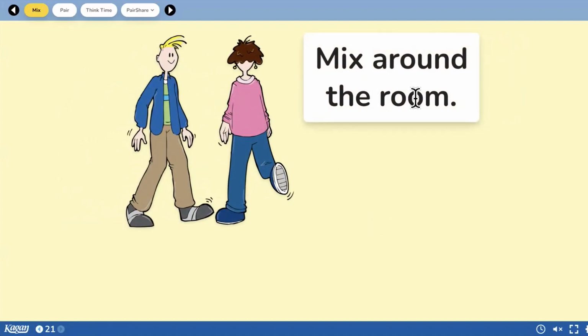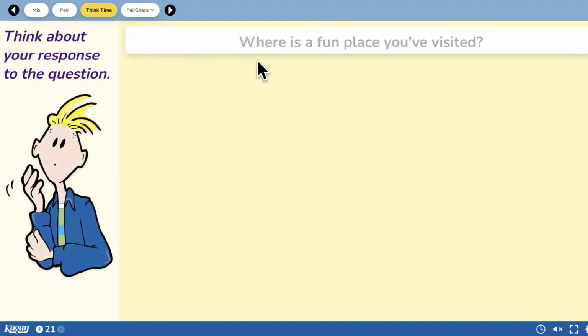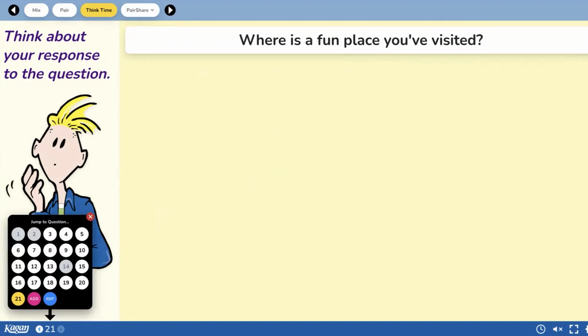And we're on the mixed step of mixed pair share, but let's take a look at the think times step. And there's your question right there. Where's the fun place you visited? And notice what happened down below here. There was 20 questions in the set. It just added it as the 21st question in the set. When I go down here and pop it up, there it is. We're on question number 21.